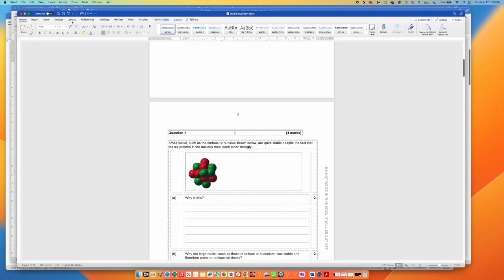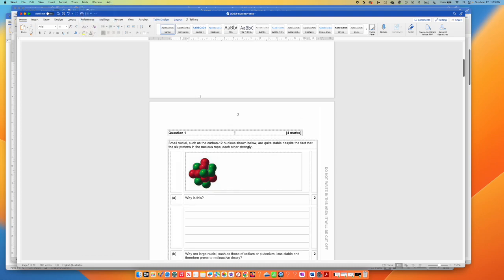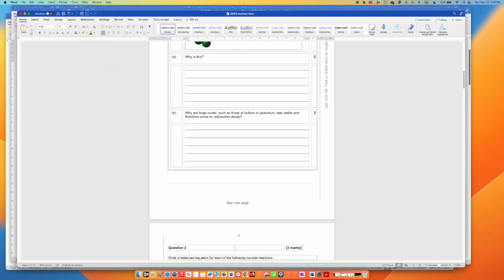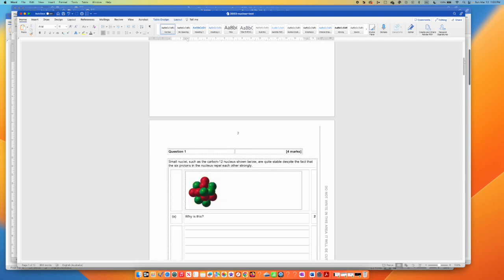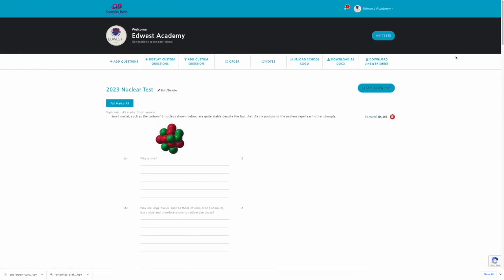Alright. Now I was going to show you before and I forgot. If you go to table and view the grid lines, it just shows you where the table cells are and it just makes editing a little bit easier. The output is in a table format, as you can see. If you show the grid lines, then it just makes life a bit easier.